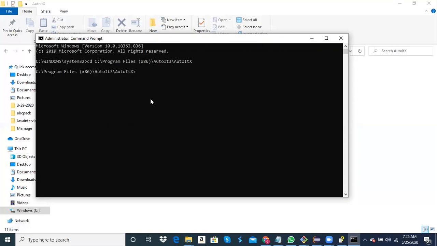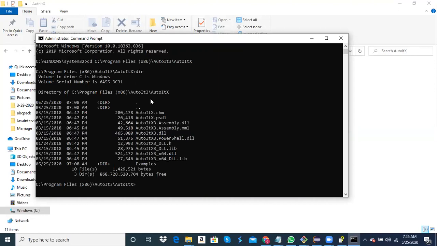Okay, so now we are in this location. In this location, what we have is that file. Can you type dir, enter? You can see that file, AutoItX3_x64.dll. So that DLL file has to be registered.